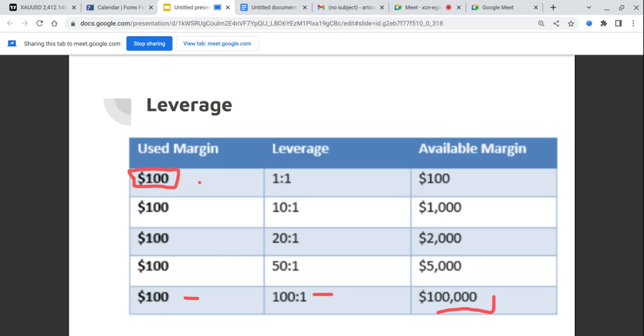And if it moves, let's say it moves like 5 pips, you are getting $50 in addition to your $100. However, if it goes against you and you lose just 5 pips, you are losing half of your money, just like that.